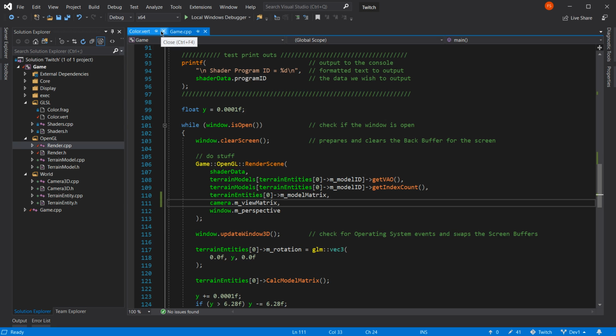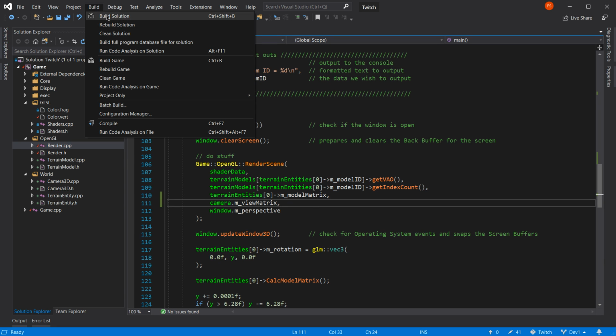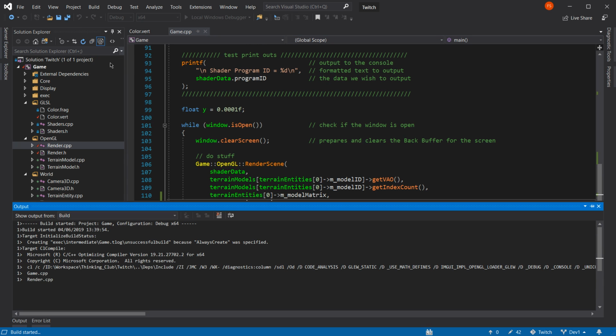Now, what do we expect to get? I've placed the camera up and a bit back and to the right, and I'm trying to point it down towards the object, so we should be looking down upon it from about a 45 degree view. Should be. I'll just do a build, thank you. Build game, thank you. See what comes up with this.